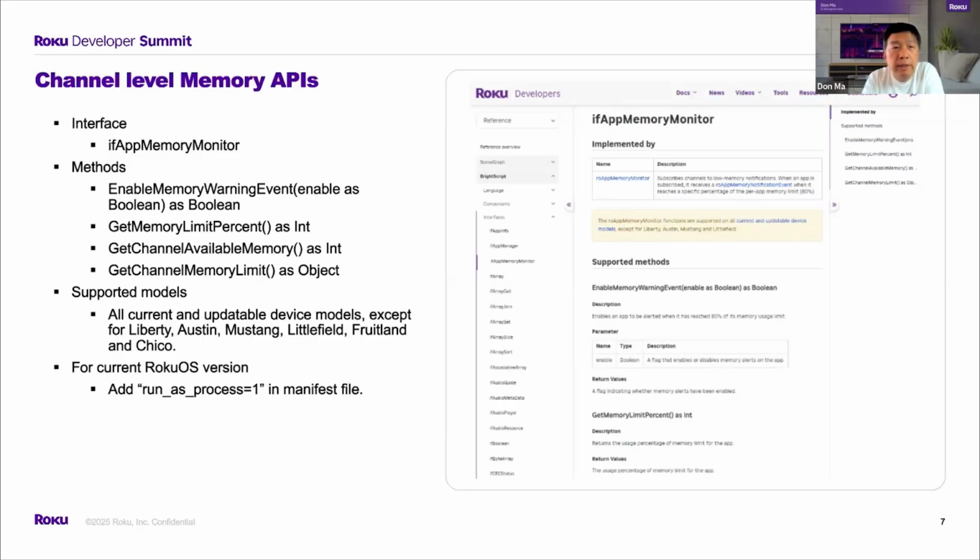This is incredibly helpful for debugging memory-related crashes and understanding different scenarios, like when the app is playing video or suspended in the background. These APIs work on current and updatable Roku devices, except for a few models: Liberty, Austin, Mustang, Littlefield, Footland, and Chico's. For the current RokuOS version, you need to add a line run_as_process=1 to your manifest file in order to use all these APIs.